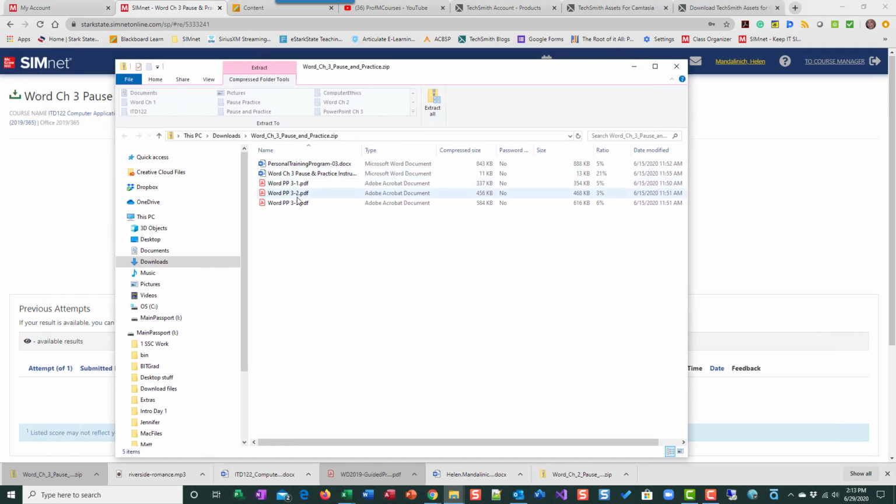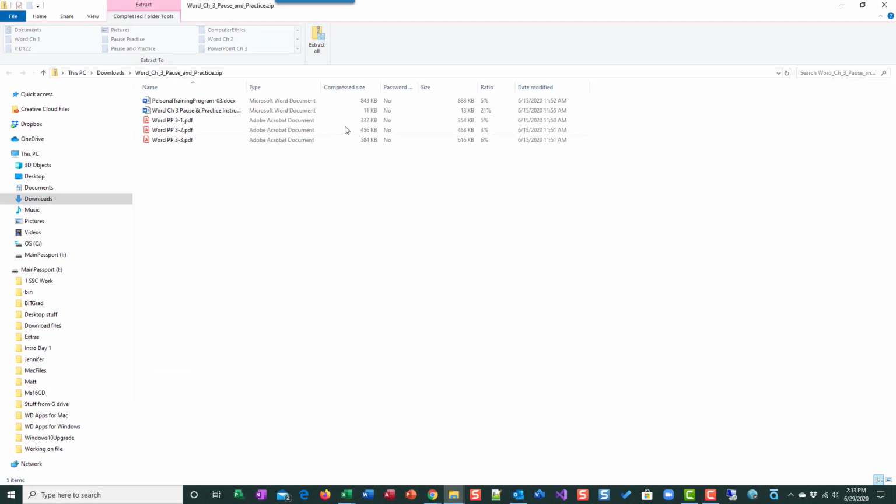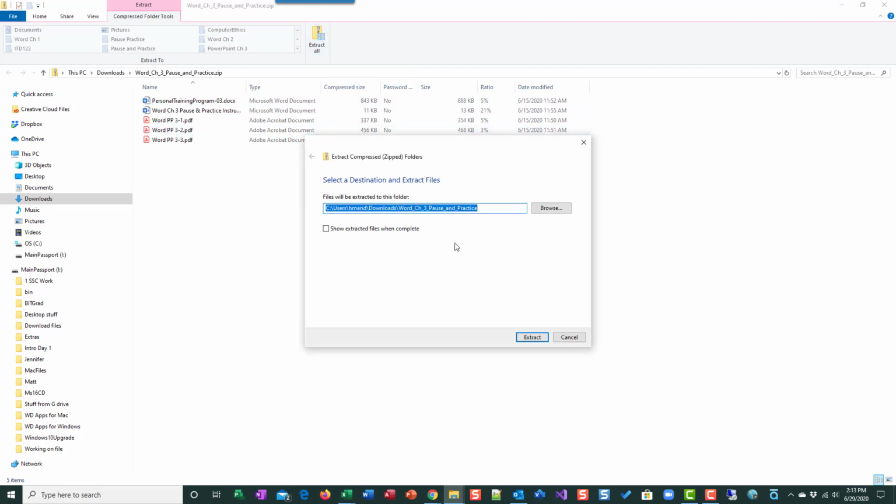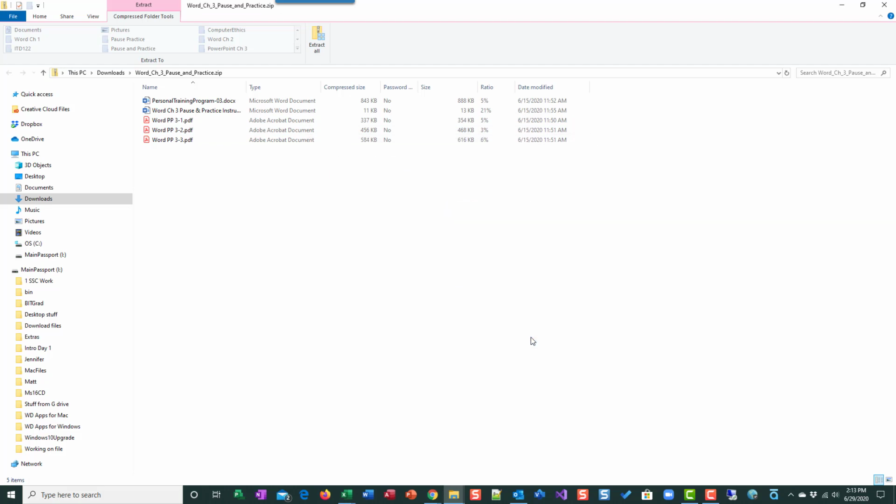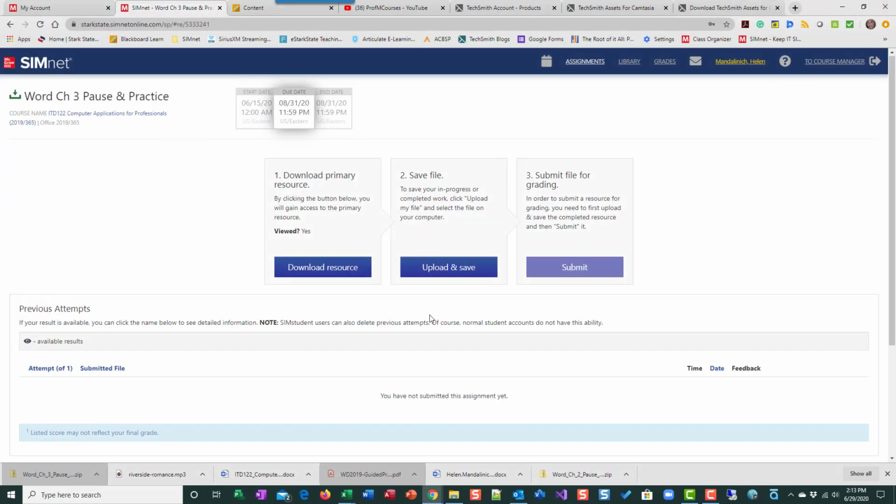and it has in it all the things that you need for this assignment, including the instructions, any files that you need, and then copies of the instructions. I'm just going to go ahead and say extract all. Mine's going to go to my downloads, and that's all right. So I'm going to extract those, and I'm going to close out of that.